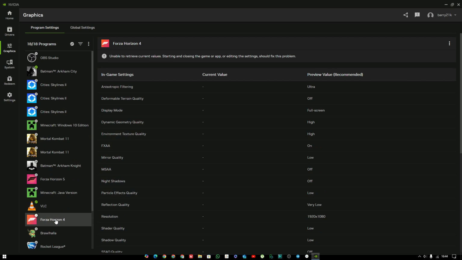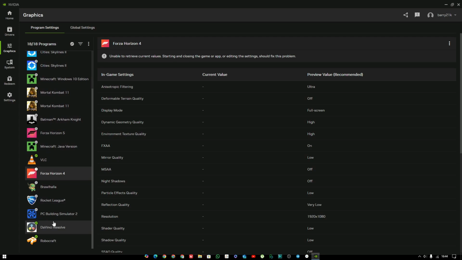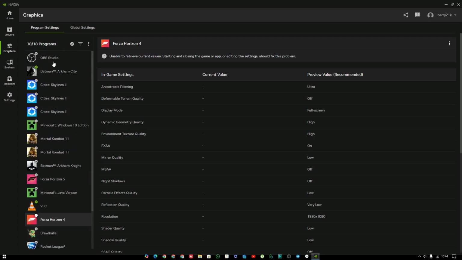Forza 4, it's got the same problem. It can't retrieve the current values. That game has been played, although not recently, but it's not picking up all of my games. I'm missing one of the Arkham series games on here. That's not showing up. But other than that, the app still works fine.